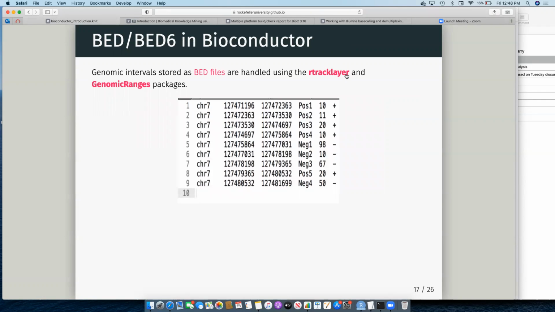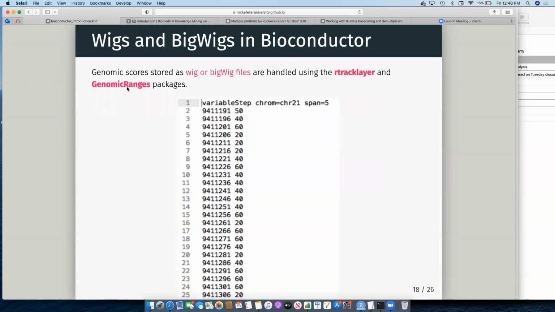We have genomic interval data, which is BED files, and a lot of information is stored like this: chromosome, start, end, and metadata associated with that particular region. We can handle that with both the rtracklayer package for import and output, and the GenomicRanges package, because we can consider each one of these lines a range. We've got a whole package to deal with that.